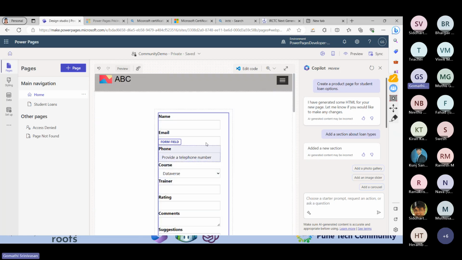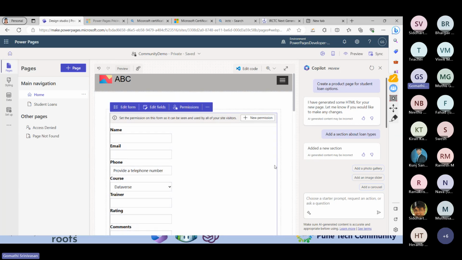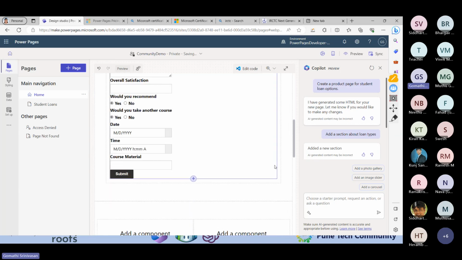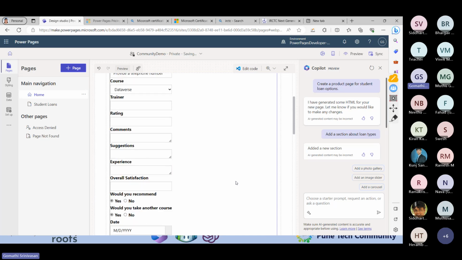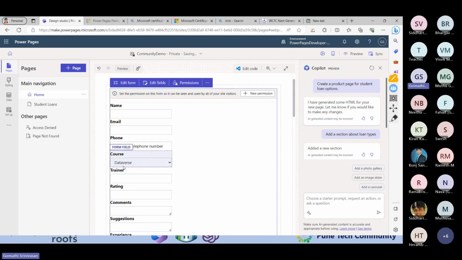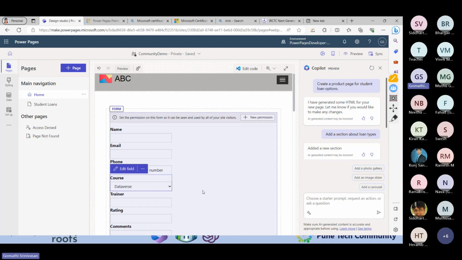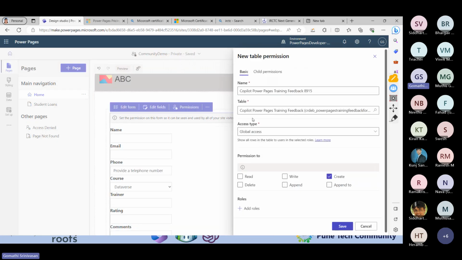So here the form has been added. You can see here that the form field has been added. All these things, whatever we have changed here as a drop down, and everything has been added here. By default, site visitors can't see this, because this is being created under the developer environment.